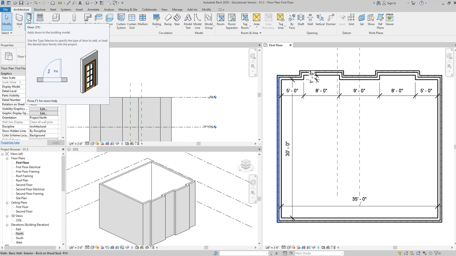I am a fan of keyboard shortcuts. I will use them whenever I can. It's not required in this class, but again, I do like to use them whenever I can.